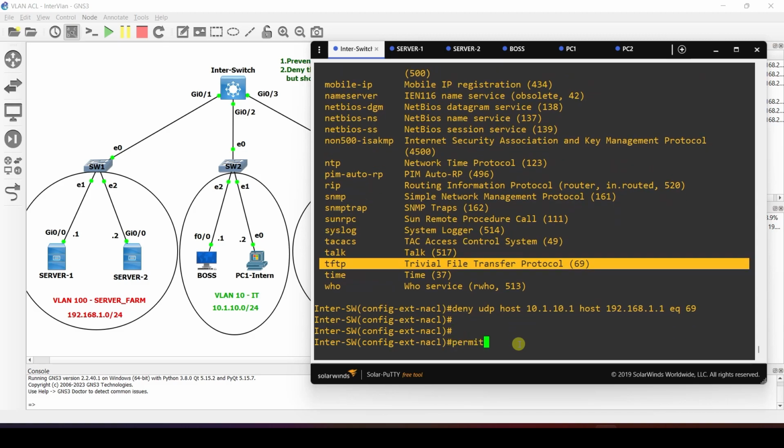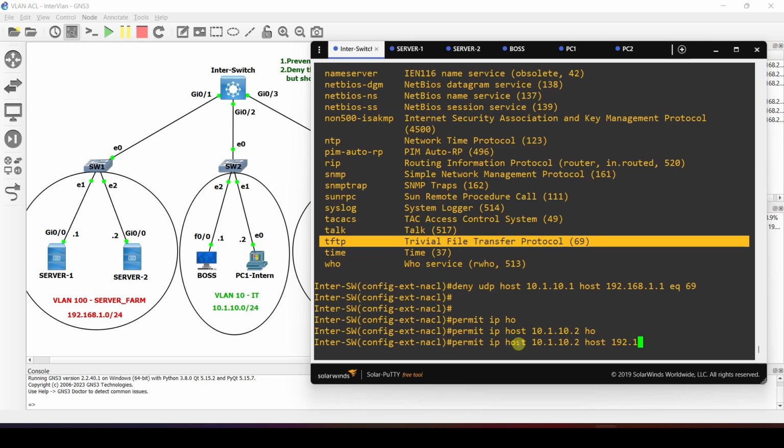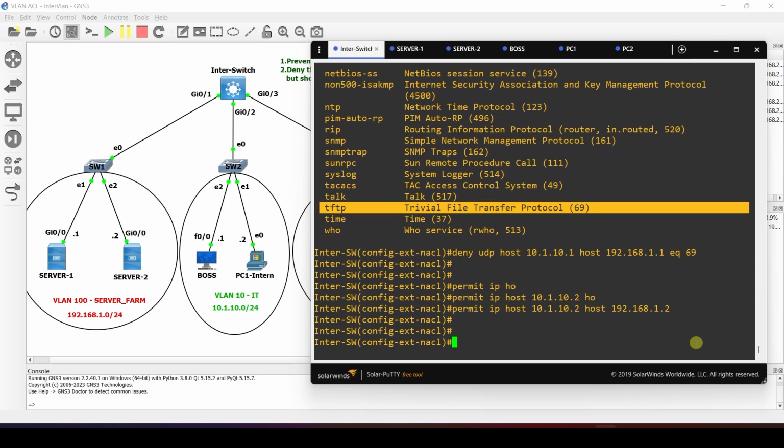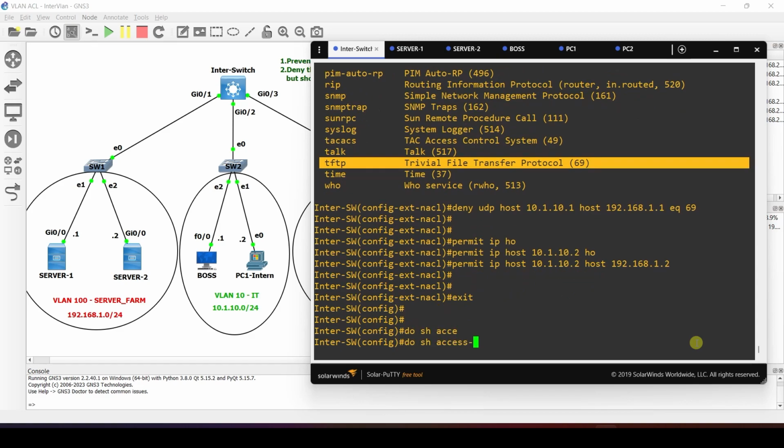So permit IP from host 10.1.10.2 to host 192.168.1.2. 1.2 here is the IP address of server 2. Okay, so we are permitting all IP traffic to server 2. We are done. Okay, but let's check our ACL. So do show access list.